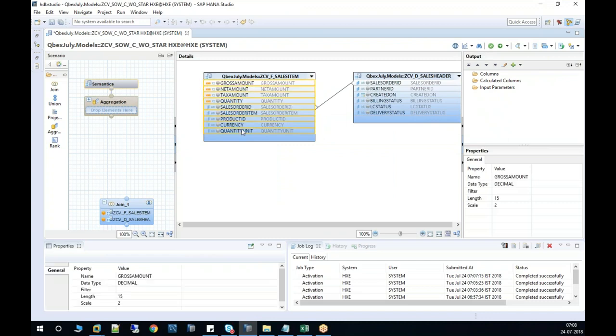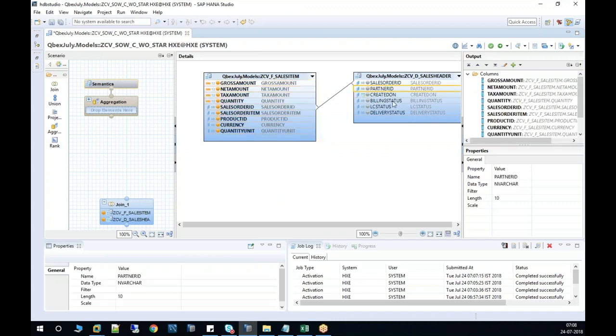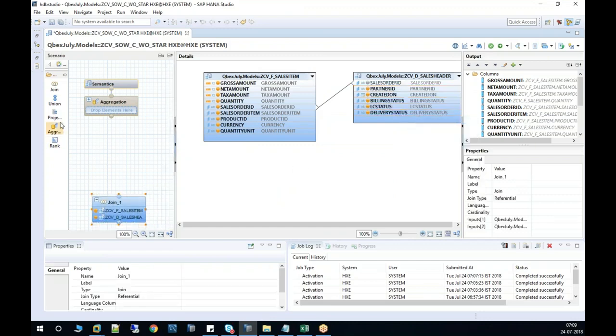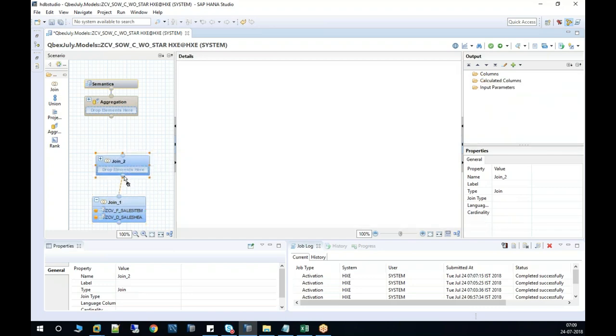So just select all these columns from this, and all this. I don't need sales order ID, so it will be double. Except sales order, I select from this. Next, take the join results of this and then get another join.